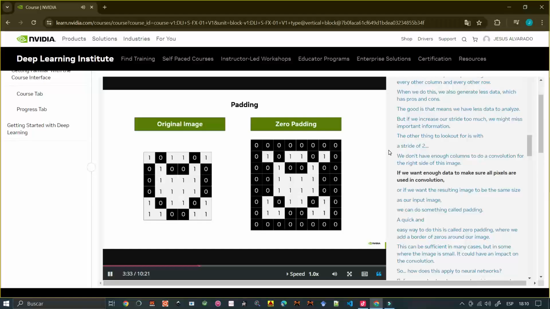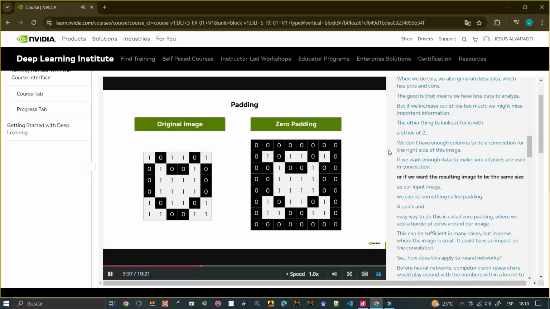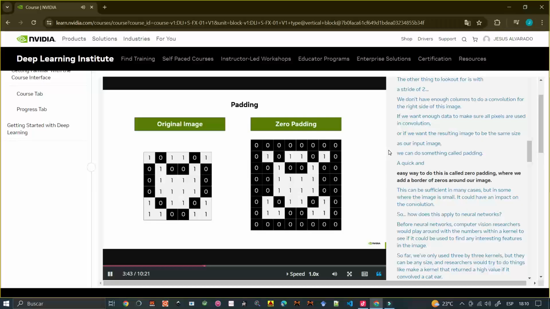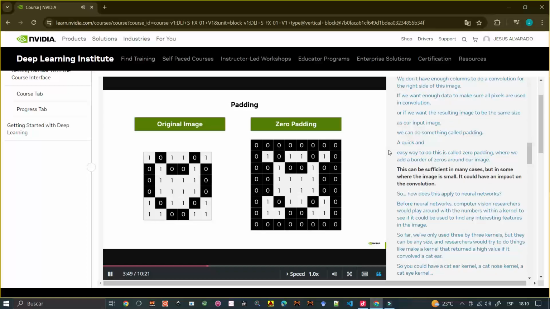If we want enough data to make sure all pixels are used in convolution, or if we want the resulting image to be the same size as our input image, we can do something called padding. A quick and easy way to do this is called zero padding, where we add a border of zeros around our image. This can be sufficient in many cases, but in some where the image is small, it can have an impact on the convolution.